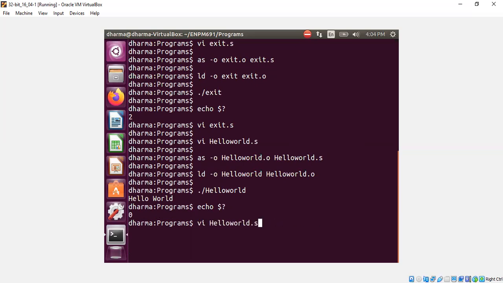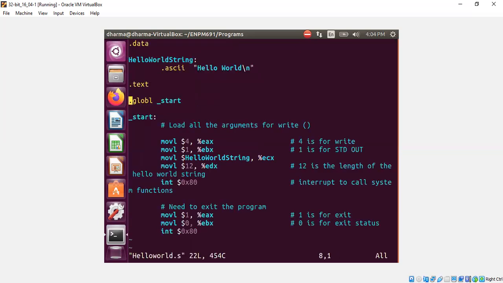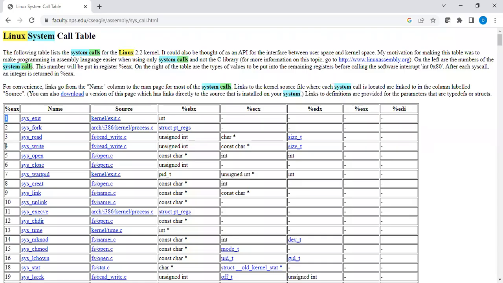Let me summarize what we went through. We need to identify the value that we need to put into the EAX, and then the arguments to that particular function. EBX is the first argument, ECX the second argument, EDX the third argument, and then the interrupt to call the system call. You need to look into the documentation to figure out, suppose you would like to call write, that EAX has to be 4. Suppose you want to do read, it means EAX has to be 3, and so on.